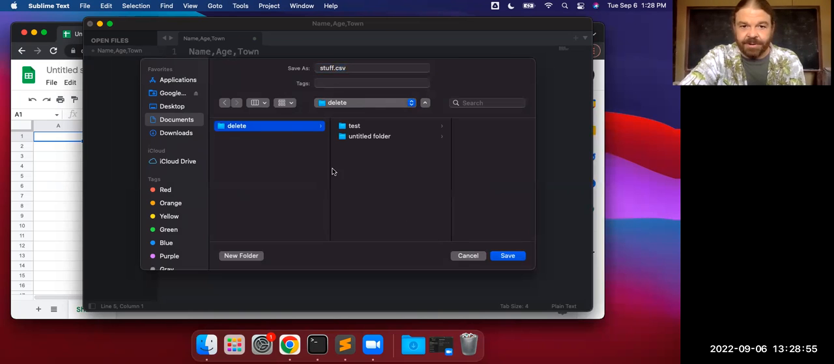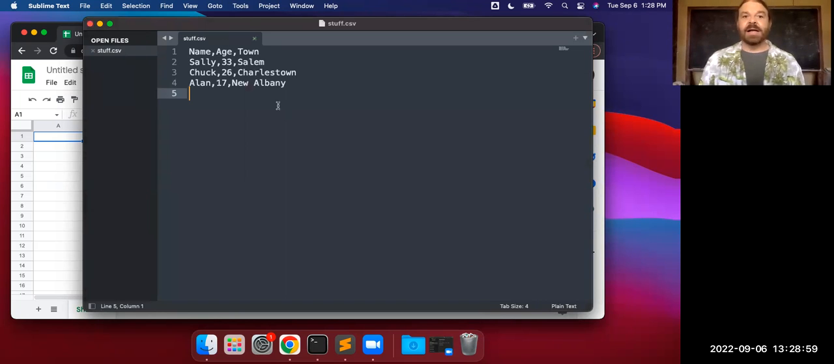Or just in my working folder. Yeah, that'll work, as long as I can find it again. So we just have a bunch of text data separated with commas, a nice way to organize things. And that eventually grew into spreadsheets.